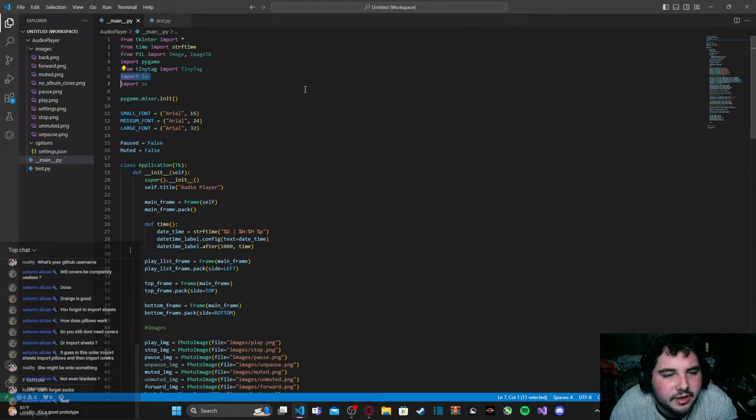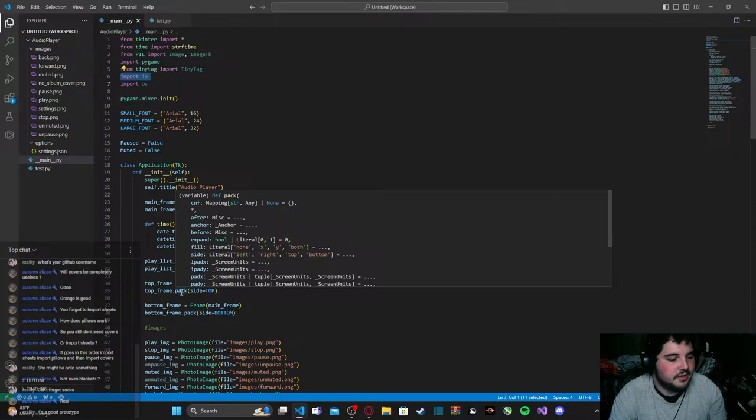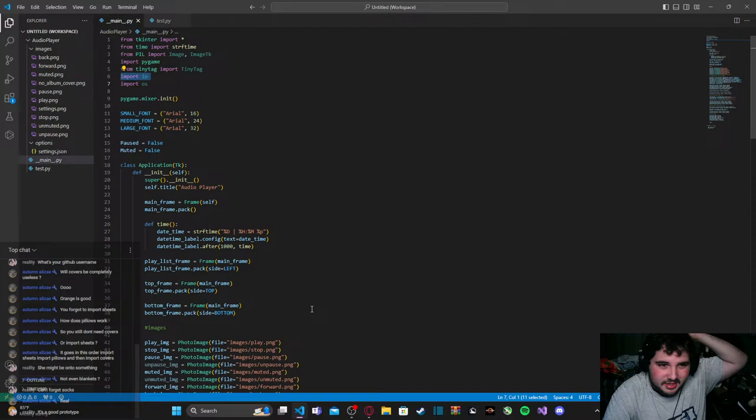And IO is going to be used with TinyTag, because with TinyTag you can extract a byte string of the album cover's image. You can extract it as a byte string, and then you can use IO to basically, I guess, encode it, or I'm not really sure what terminology to use there, but it converts it back into a visual image, which you can then open up with Pillow, and then you can use Tkinter to blit it to the screen, which is nice. So that's what we're going to use.